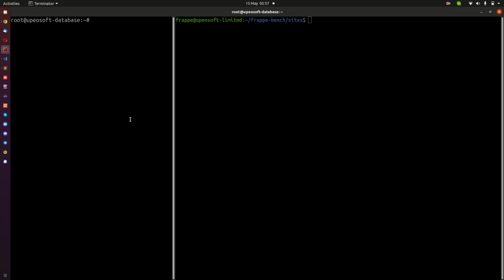Can we connect to this server from here? So how do we do that? MySQL, we are supposed to provide a number of things here.